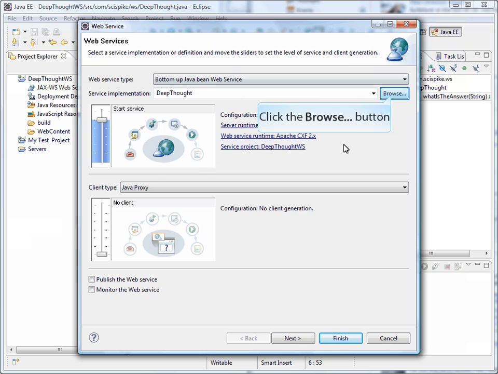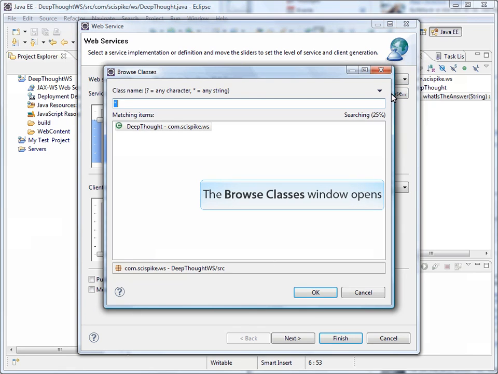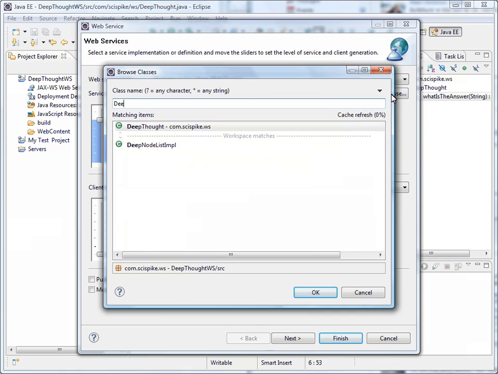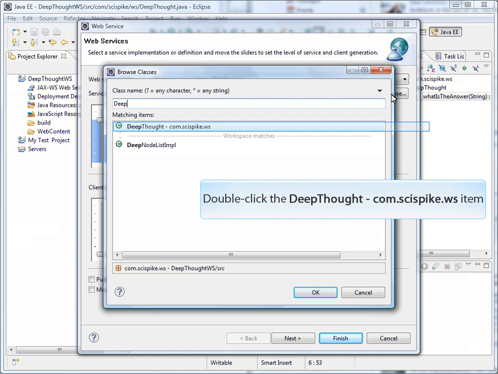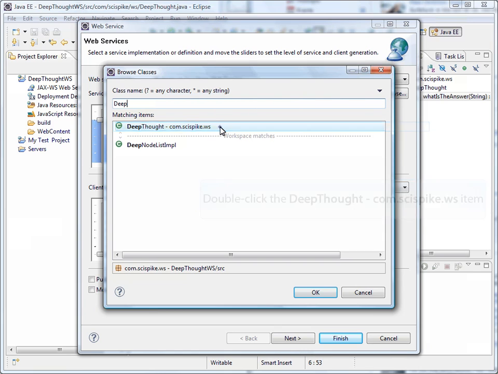The first thing we have to do is to pick the service implementation. Now notice in my case that Deep Thought has already been selected, but that might not be the case in your case, so I'm going to show you how you can browse to the service implementation by clicking the Browse button. This brings up the standard Browse Classes dialog in Eclipse, and we can start typing the name of the class that we want to select. And when you can see the class in the matching items area, you can double click on it.